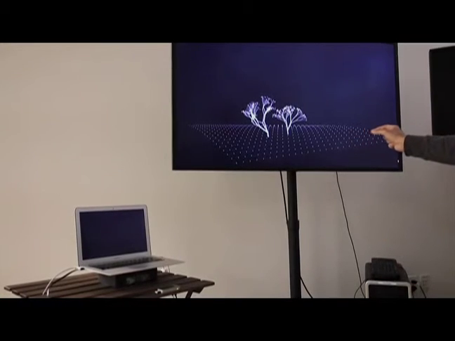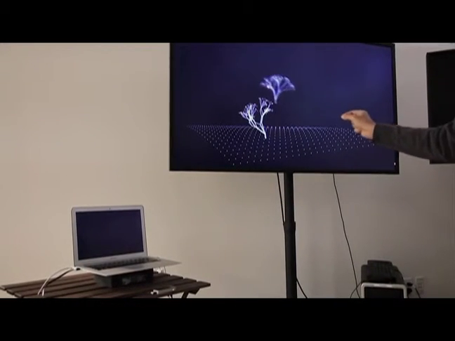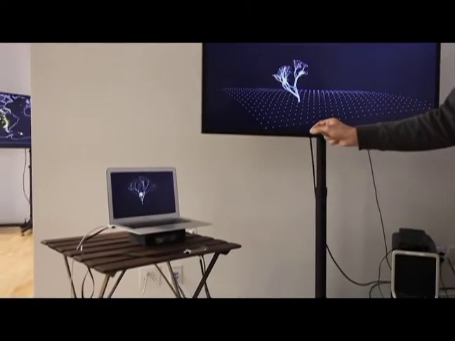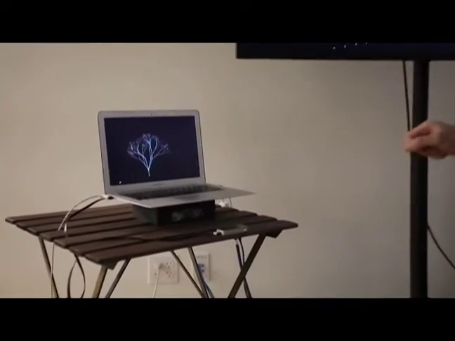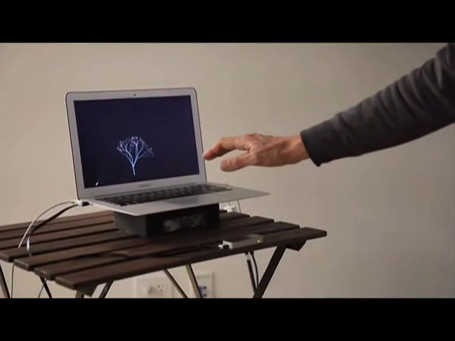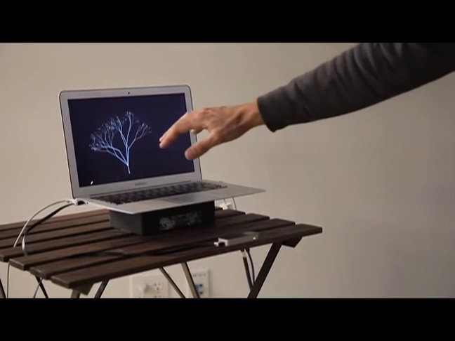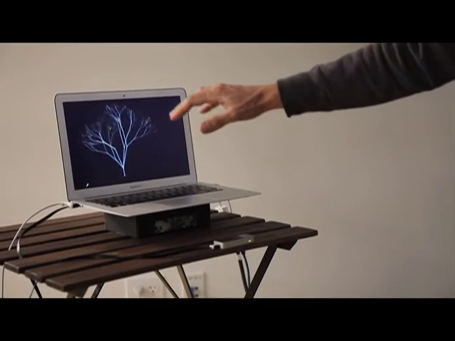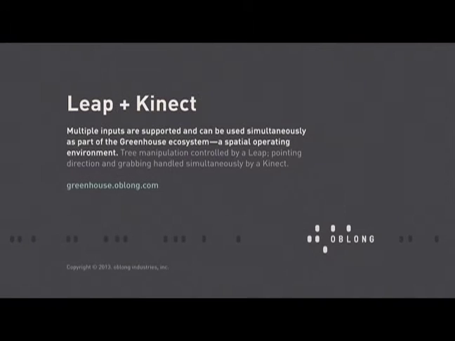Here's a very similar example in which we're taking a little tiny model of a tree from a Macintosh and sticking it on a giant screen that's driven by a Linux system, and then bringing one back, and then switching input devices from a Kinect up top to a leap motion sensor down below.